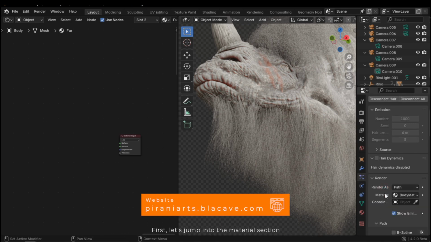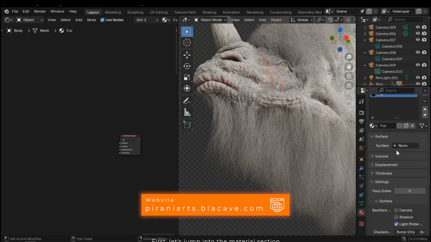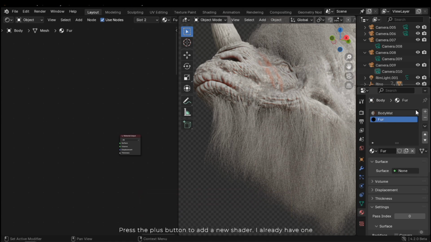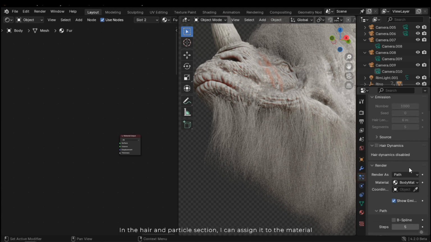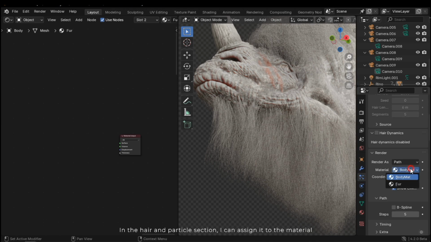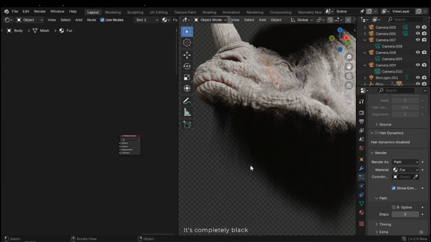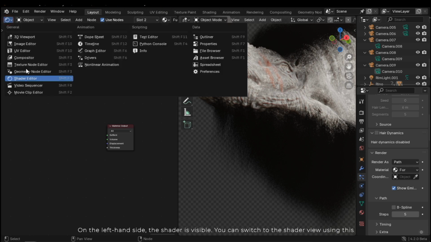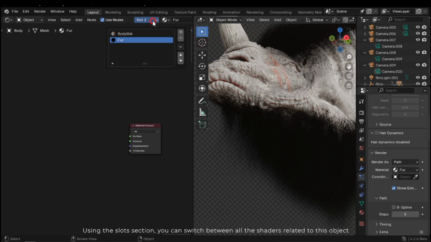First, let's jump into the material section. Press the plus button to add a new shader. I already have one. In the hair and particles section, I can assign it to the material. It's completely black. On the left hand side, the shader is visible. You can switch to the shader view using this. Using the slot section, you can switch between all the shaders related to this object.